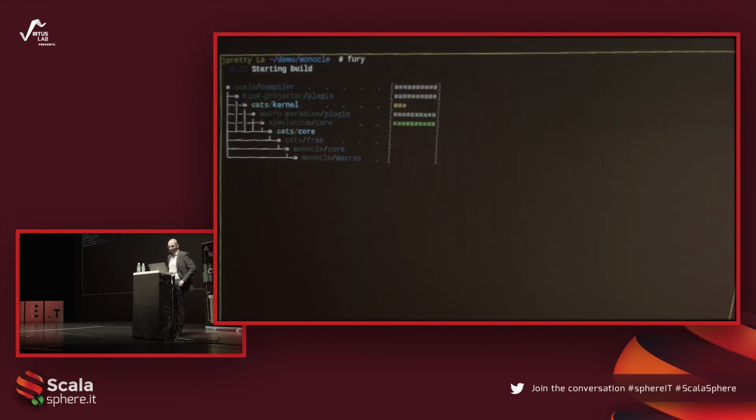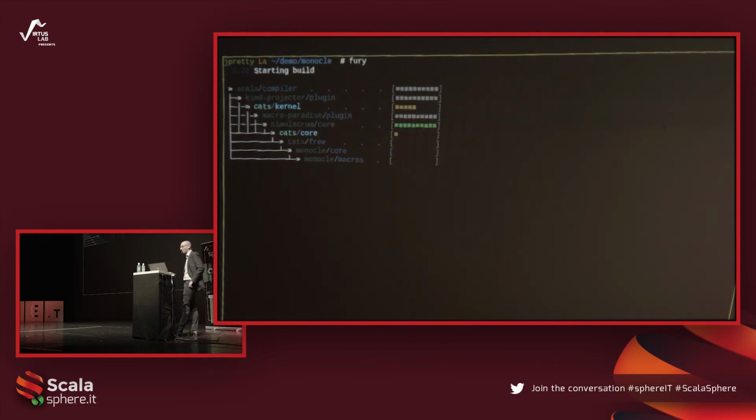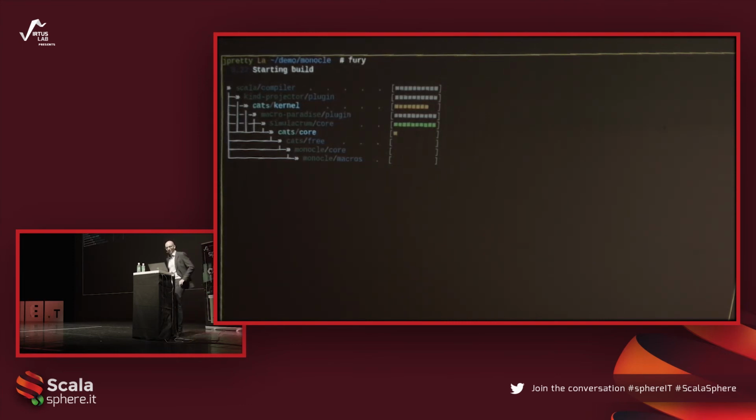Building cats kernel, simulacrum, it's done. Cats core is going to be the slowest. So you'll see cats core building for the rest of the project, even though the things that are downstream of cats core will start any moment now. Cats core is quite big. So there we are, cats free. Cats free is actually going to overtake cats core. Look at that. So your dependencies can build slower than your dependents.